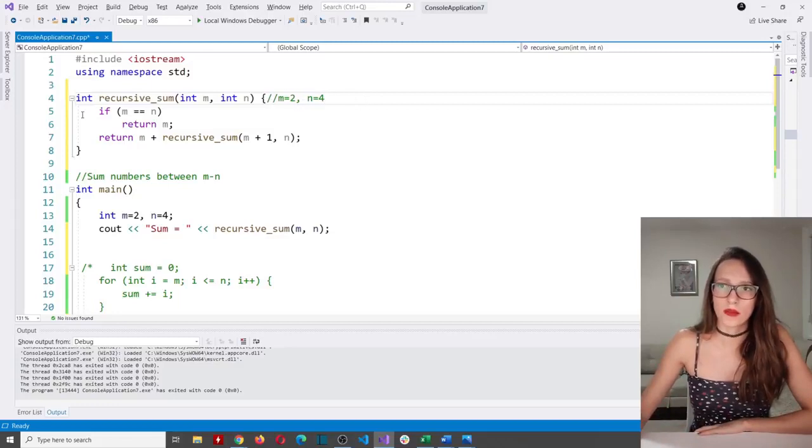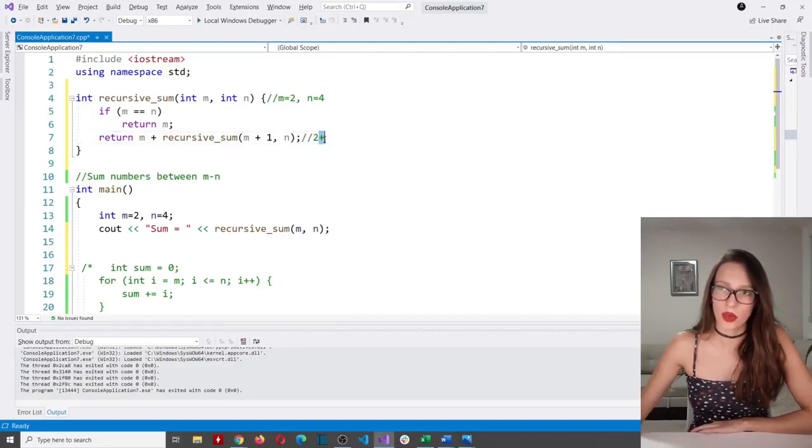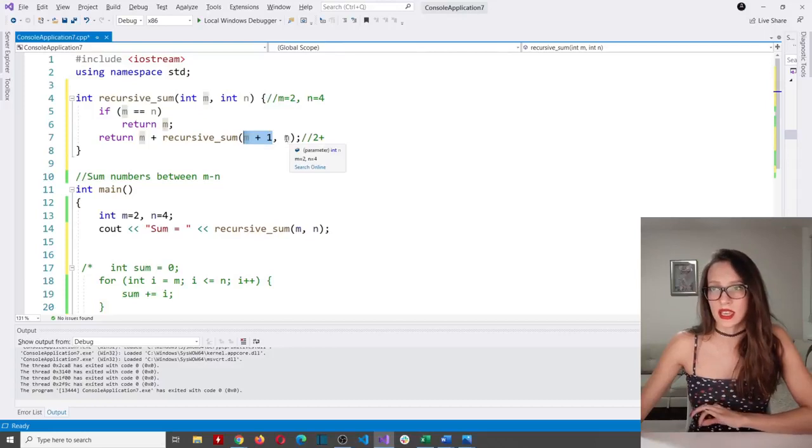Okay, and then we come to this line of code and we check, is our m equal to our n? So is 2 equal to 4? The answer to that is no, so we do not execute this, but we go here, and what this line of code says is, please return from this function the following. So return the current value of my m, which is 2, and then to that I will add whatever this recursive sum function returns to me if I pass it m plus 1 and n.